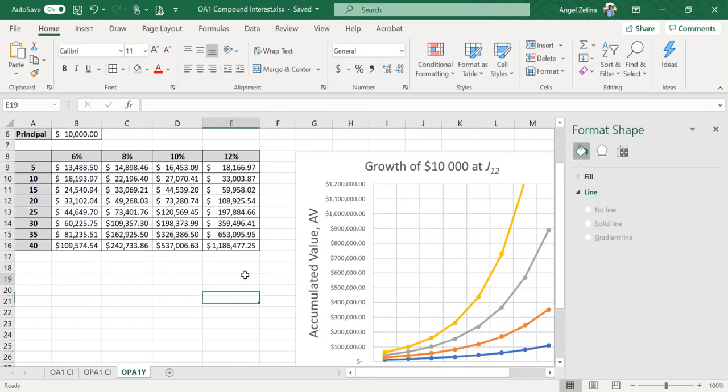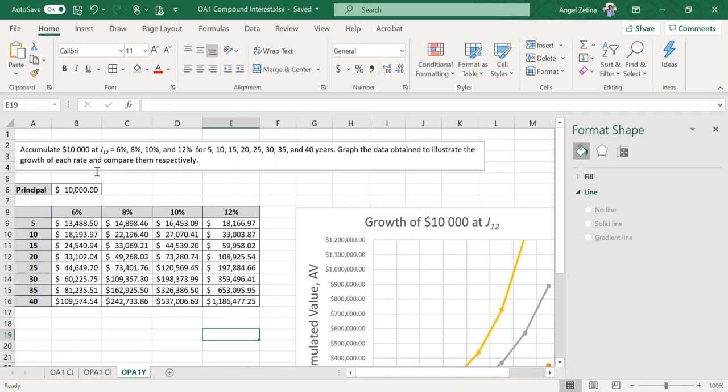That concludes the video for this problem. So we were looking at analyzing the trends for the different interest rates and the years between 5 to 40 years.